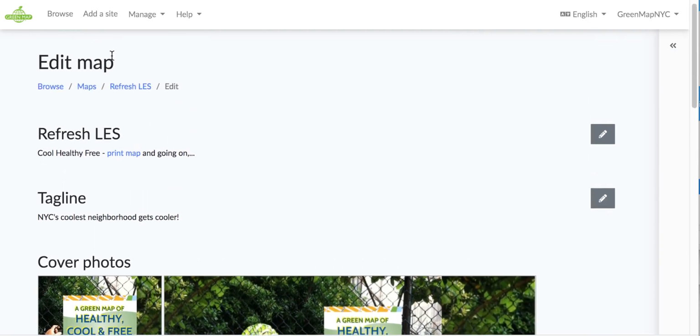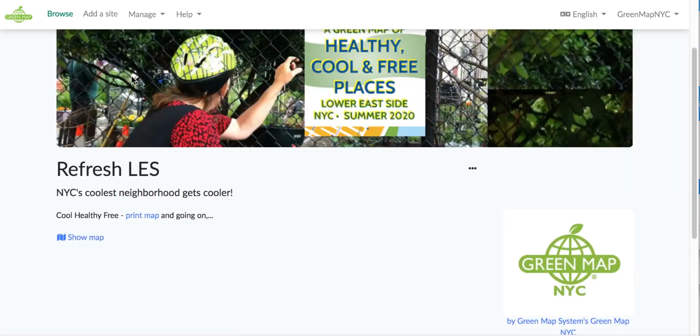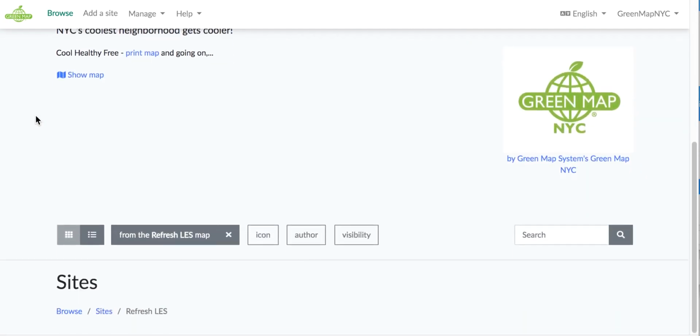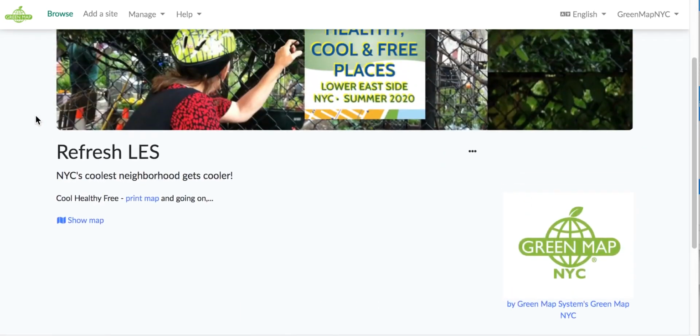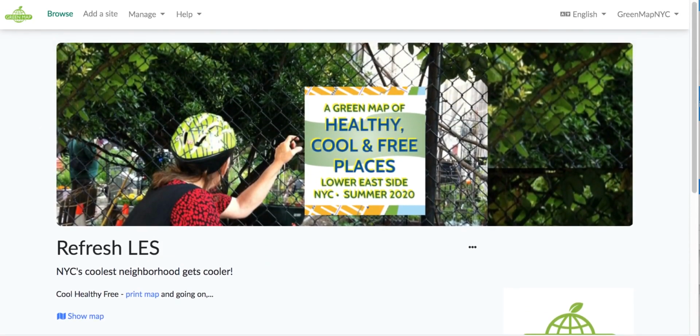Now I am going to go back to our map and I'm going to add the first site. So here you can see, before we do that, how nice that picture looks because we've put in a nice high-resolution photo.